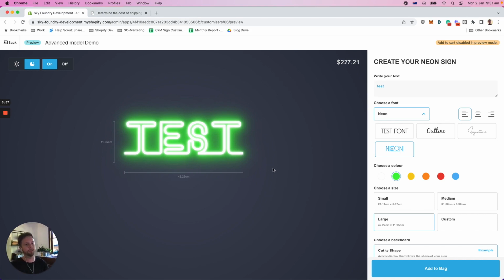It works really well when the actual materials required to build the shape of the letters are expensive, let's say, or they take a long time to make.